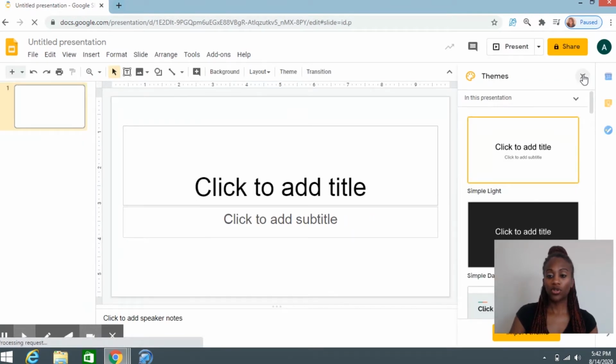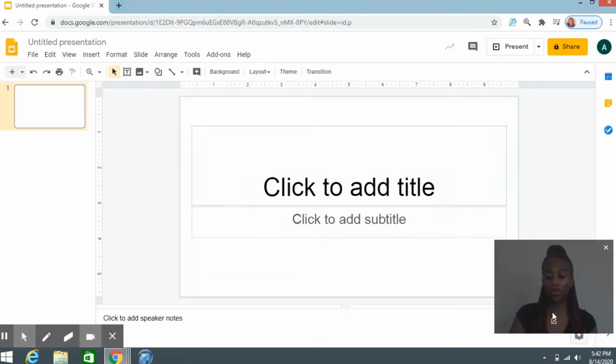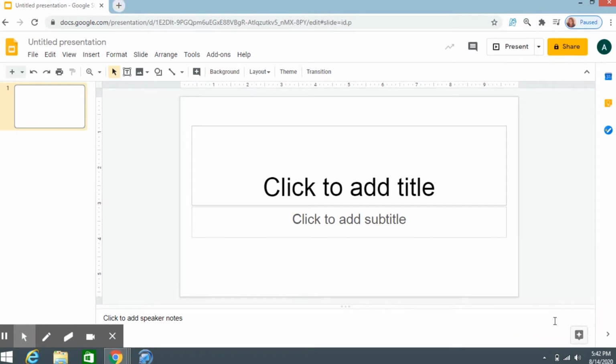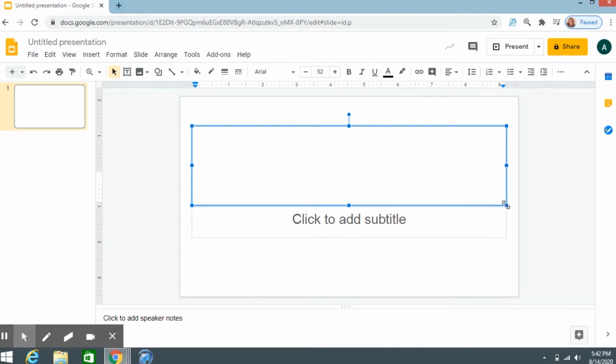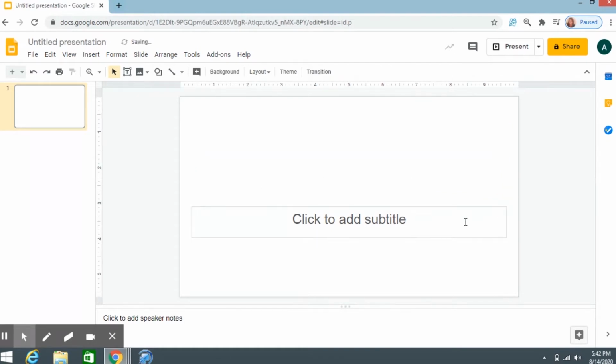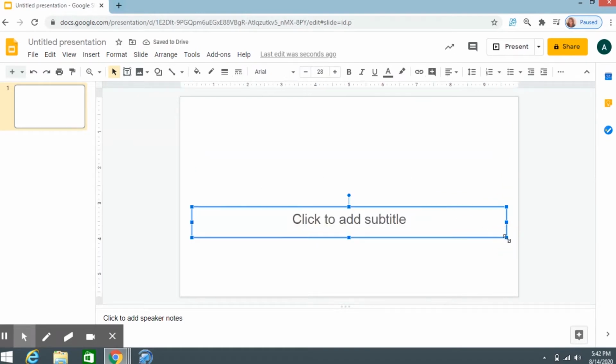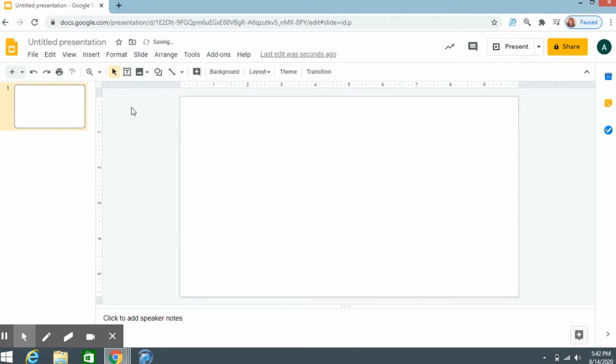All right, I am going to X off the themes to make my page a little bigger. I'm going to take my face off of here so you can just see the full page. The first thing we want to do is take off these text boxes because we do not need them. And then I want to change the format because I want it to look more like an infographic and less like a Google Slides presentation.